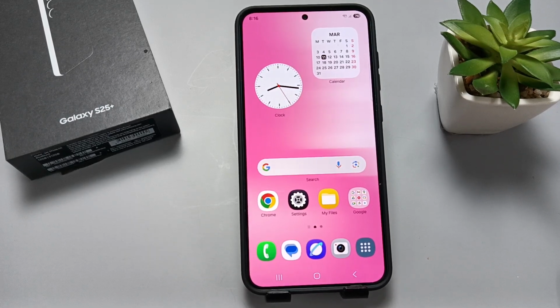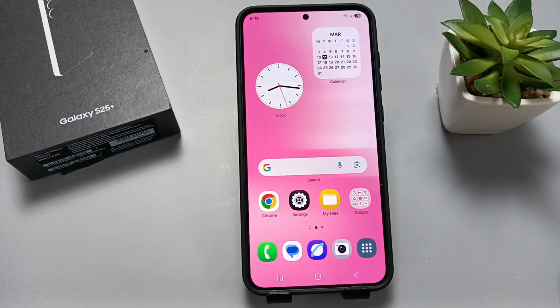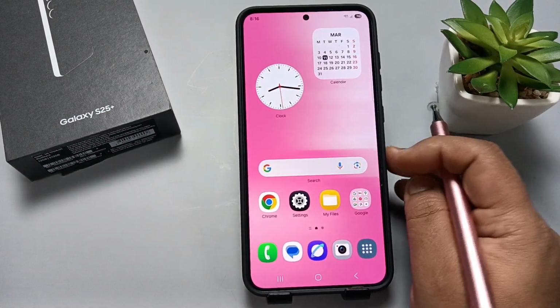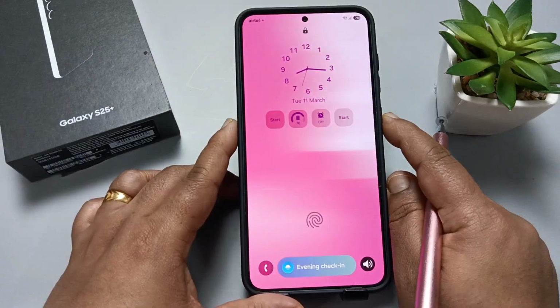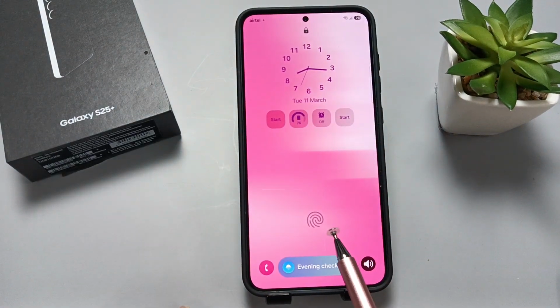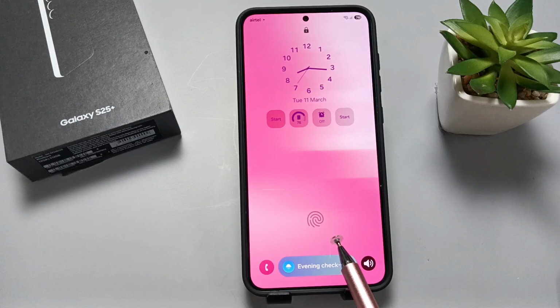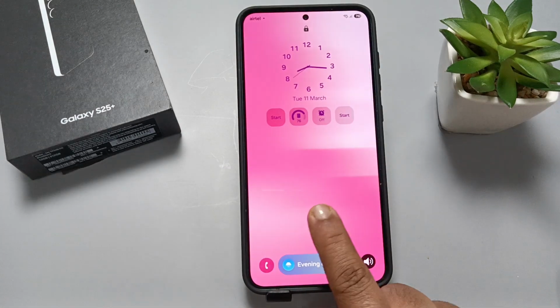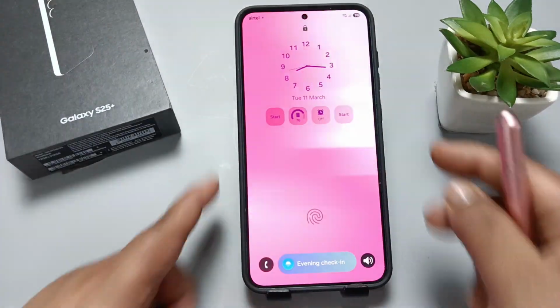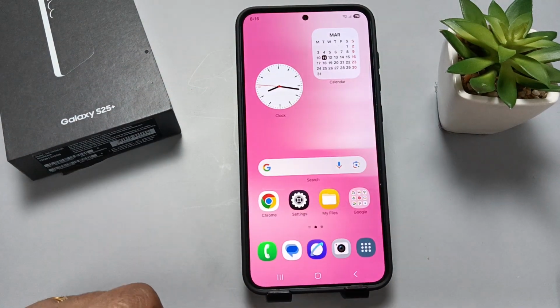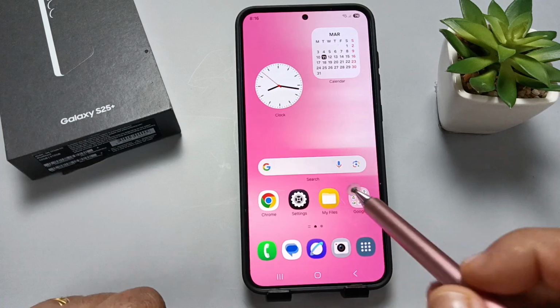So today in this video I am going to show you how to enable or disable the show animation when unlocking with the fingerprint in this device. In this device I already enabled the fingerprint unlock. Let me show you. You can see on the lock screen, the fingerprint lock scanner. If you tap on this one, you can see the animation, a circle rotation, right? So let me show you how to enable or disable this fingerprint animation when unlocking the device.